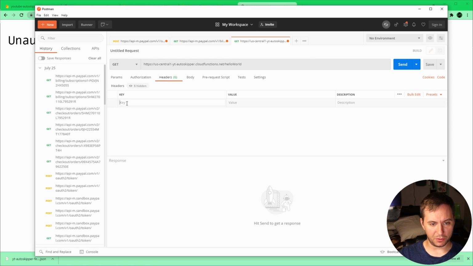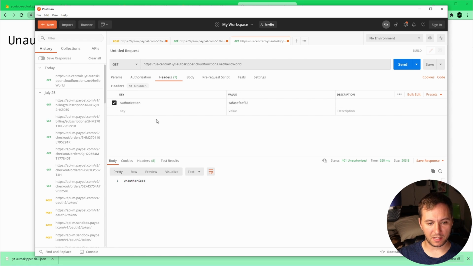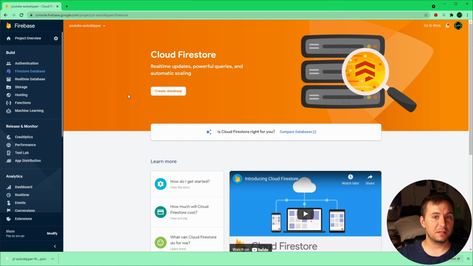Actually, let's do it manually. So we'll say authorization, and then give it a value of anything you want. Since we don't actually have a valid token, you need to figure that out within your Chrome extension. If we click send here, we should get back a 401. Looks like we got back a 401 unauthorized, because this is not a valid token. So that is working.